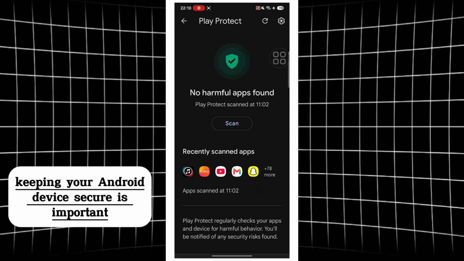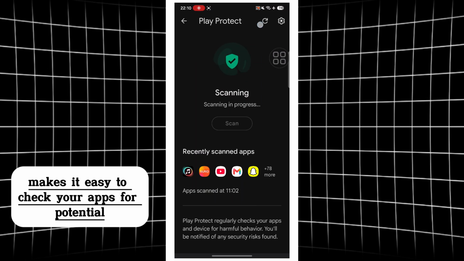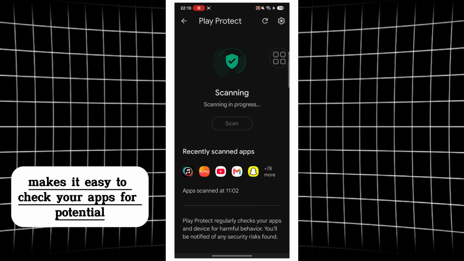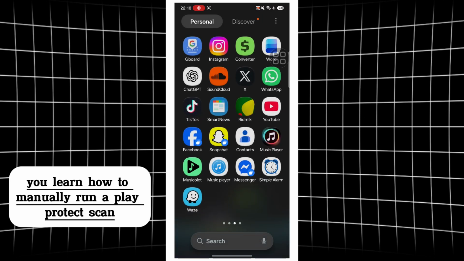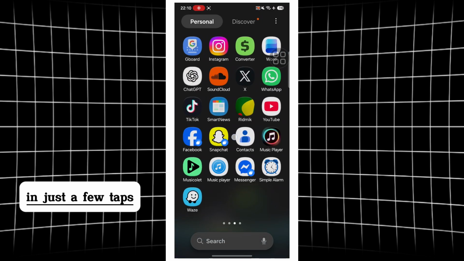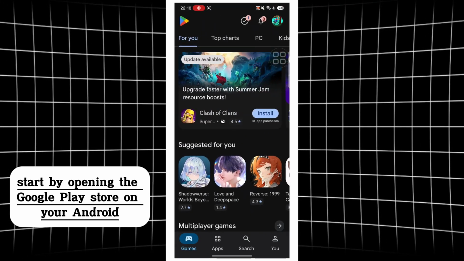Keeping your Android device secure is important, and Google Play Protect makes it easy to check your apps for potential security risks. In this video, you'll learn how to manually run a Play Protect scan in just a few taps. Start by opening the Google Play Store on your Android phone.